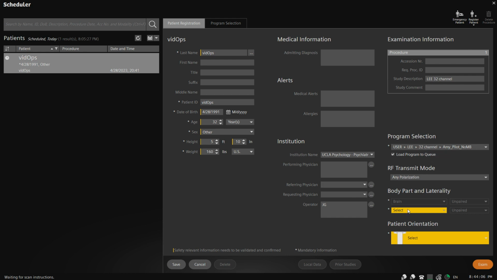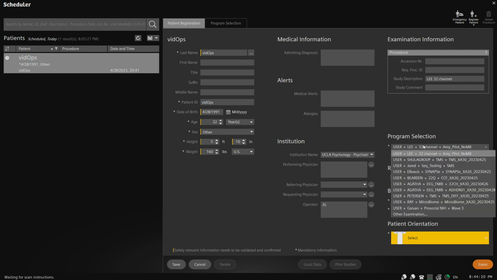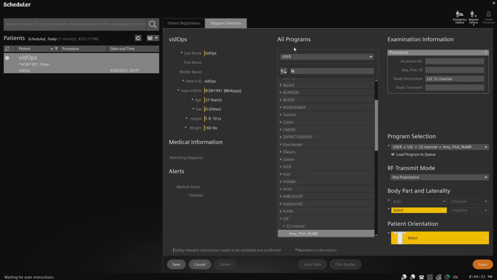So after I put in, well, first I'm going to select my protocol. I'm going to go to this protocol selection. These are the 10 most recent or 10 most used protocols. I'm going to click on Other Examination to choose something different. We're going to just show you where the protocol tree is.